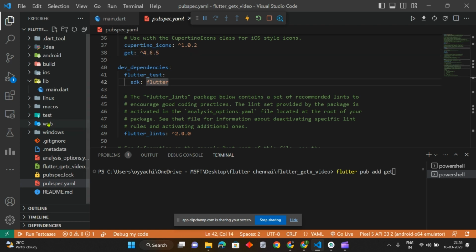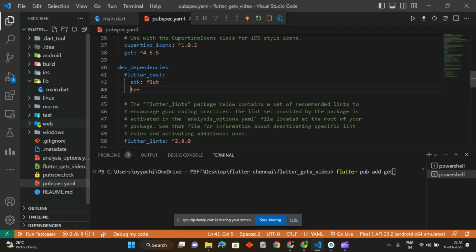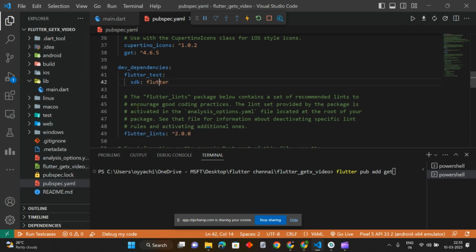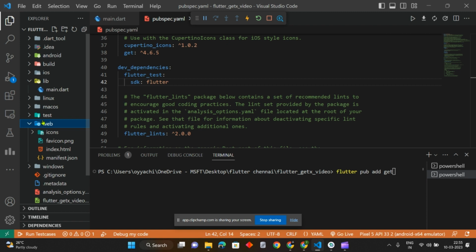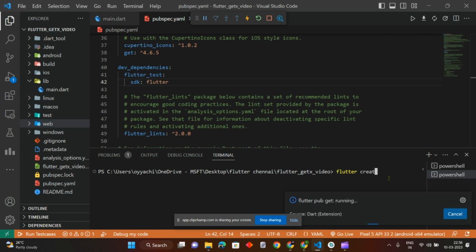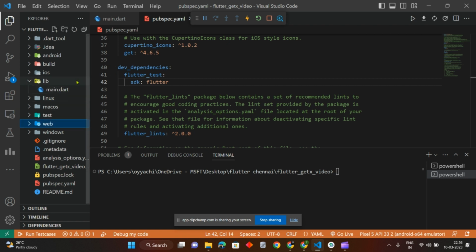One more thing I would like to tell is, after Flutter 2, you initially get a web folder already created, you don't need to run anything. But if you are using any version before 2, you need to run this command, flutter create dot. As soon as you run this command, you will see your web folder if you don't have it. Okay, so now let's move on and check what we are gonna do.